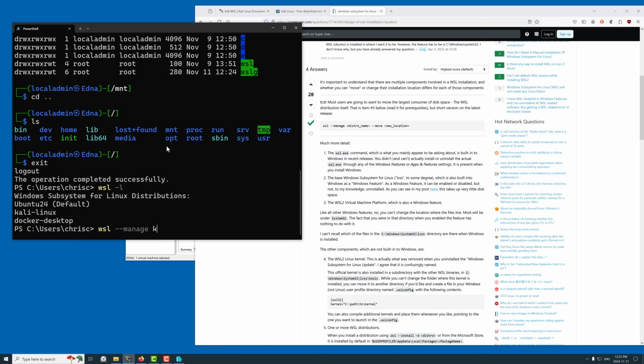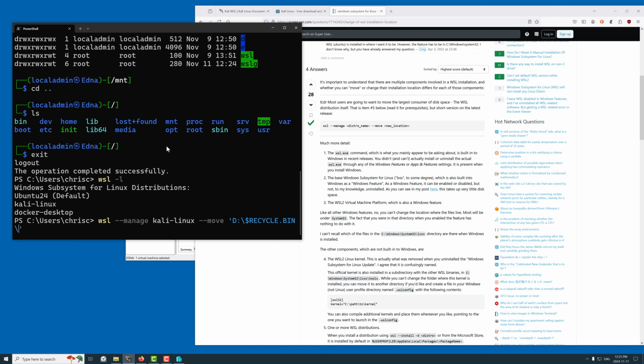Manage Kali Linux. I think you could set different names for these too, which is the other thing I was worried about with Windows Subsystem for Linux. I thought you could only have one Ubuntu distribution at first, but I think you can have multiple ones. You can name them. I just don't remember how to name it. So WSL. Yeah, just move it there.